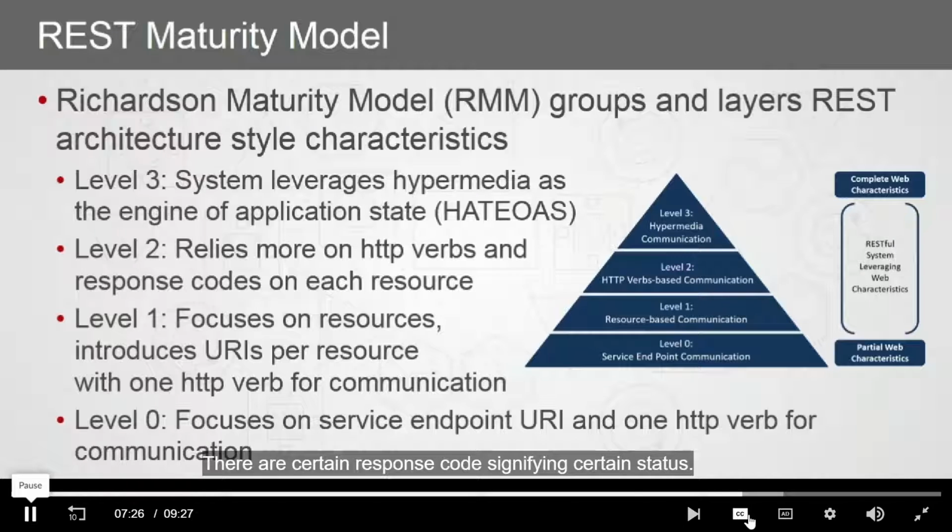There are certain response codes signifying certain status. So for example, the code 200 signifies success, and 300 signifies redirect. So this level relies on better communication in terms of providing rich response codes. Now the final level is level 3, which is basically HATEOAS.